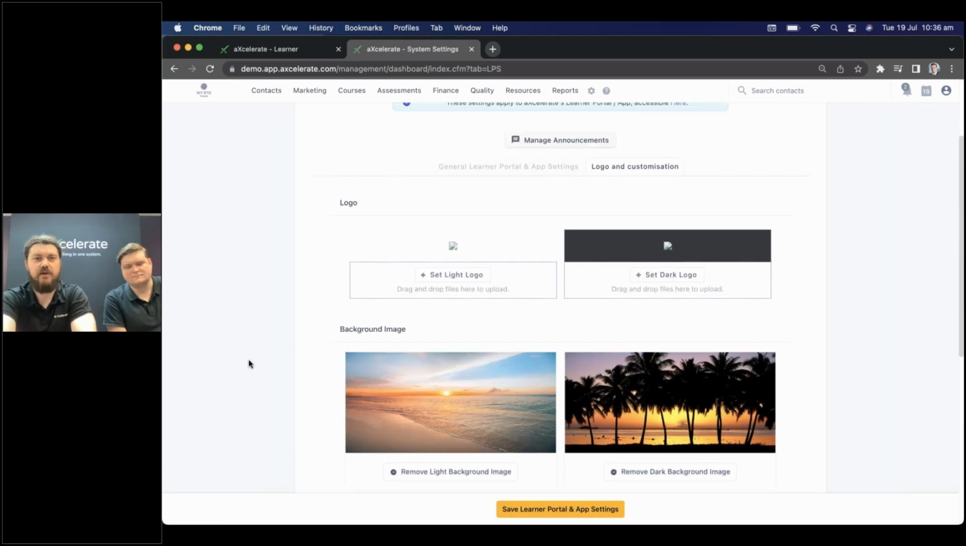So we'll start off with the logo. We have nothing currently set here within the logo of this learner portal, just because we wanted to show you the difference or where you would be seeing the logo, or you'd be seeing the home dashboard icon. So pretty self-explanatory, but you can set your light logo. So that's a logo that you're going to see when you have your light mode setting on.